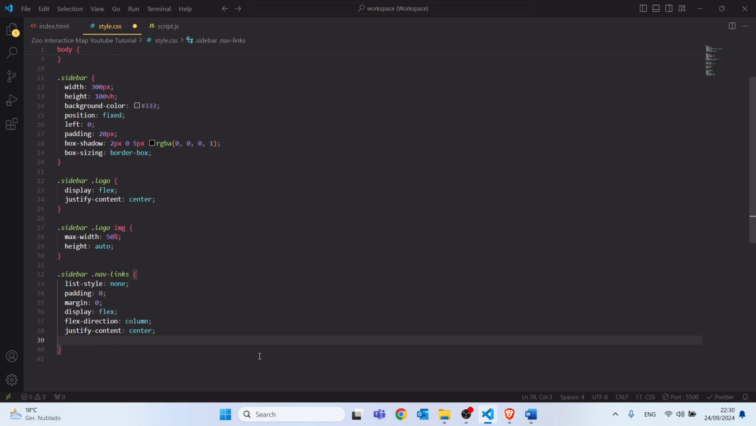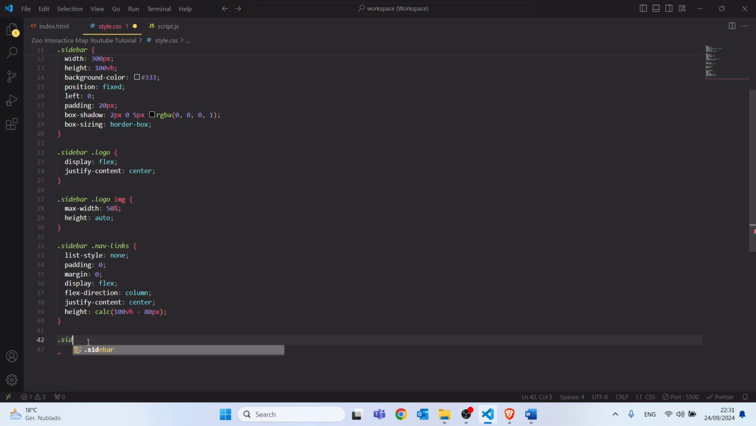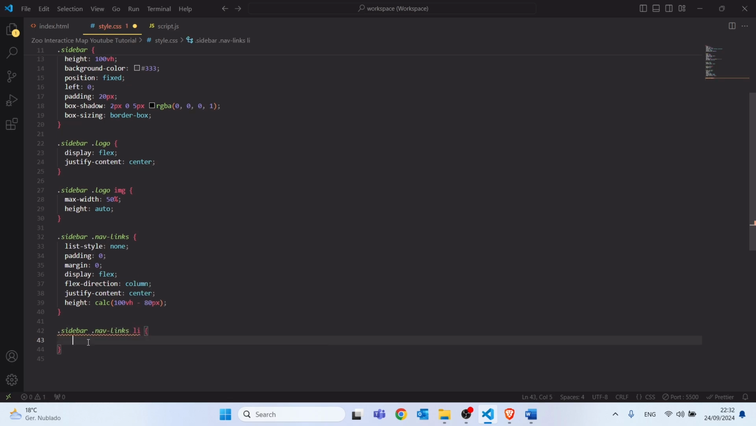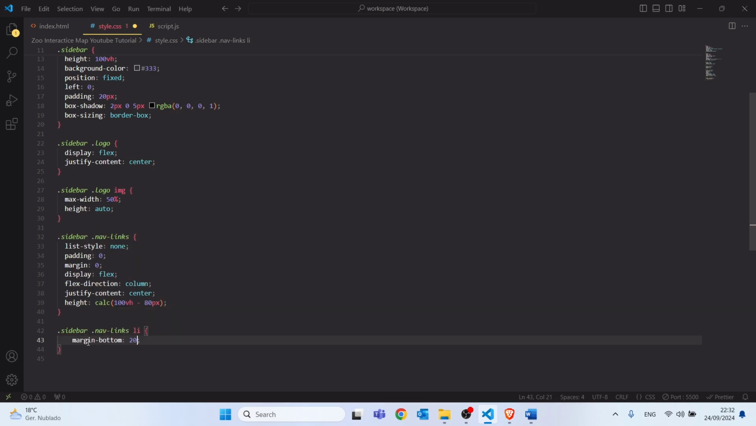And then to adjust the available height for the links, accounting for the logo, we will set height to calc(100vh - 80px), like this. Now let's define the styles for the individual links by writing .sidebar .nav-links li with curly braces, and we'll need to say that margin-bottom will be 20 pixels. This will give 20 pixels of space between each link.